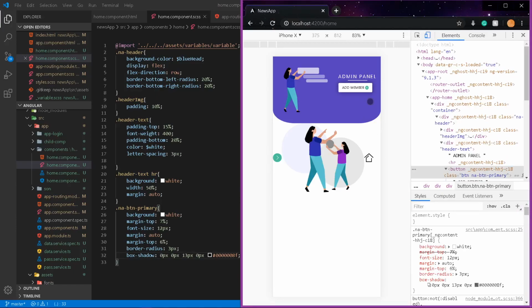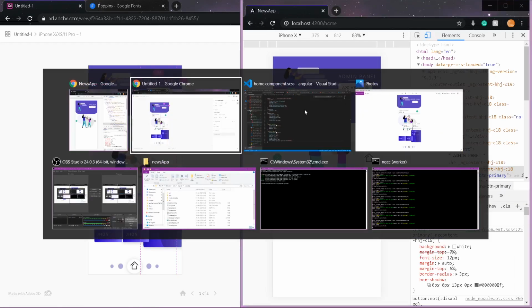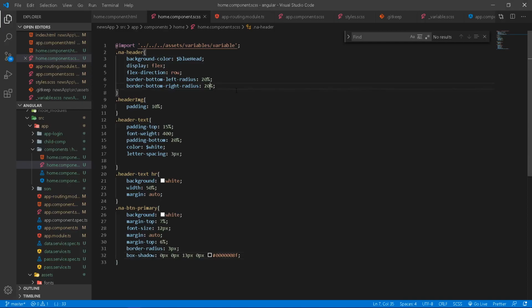Okay, so after that, the curve is pretty much perfect, and this is how it's perfect. And I'm not going to give a padding bottom to the, padding top would be good.